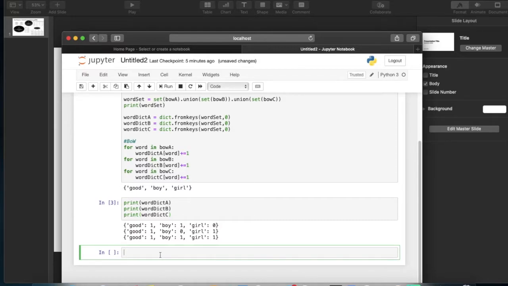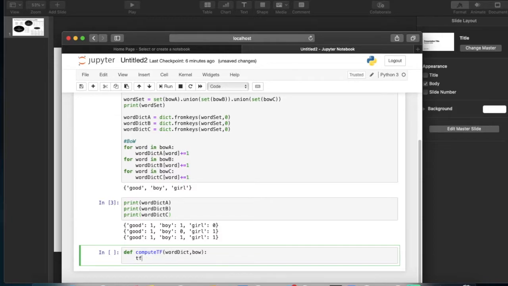So we have calculated this one. Now we can find out the term frequency out of this. Okay, so as we know the formula, so let's give a name, compute TF. Okay, we'll take the word dict, comma, okay, and we'll do a TF dict, just the empty dictionary here. Okay, so every time we are gonna take a count, that is, this is the length of the BOW, that is the length of the sentence, because we have to divide it with the length of the sentence, right?